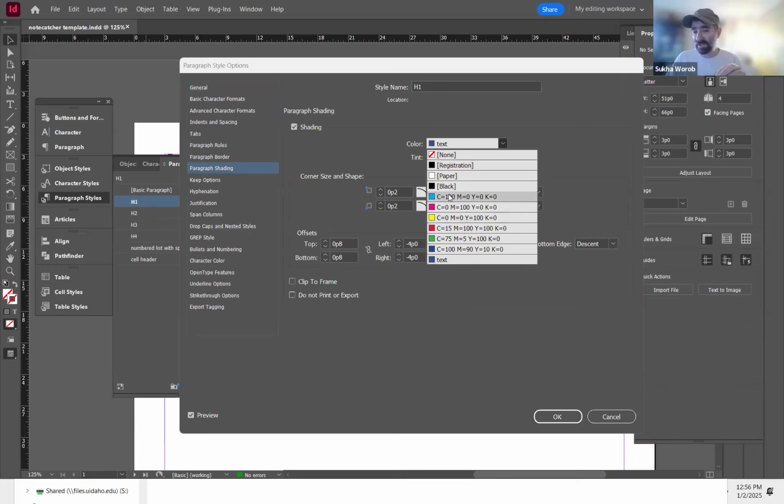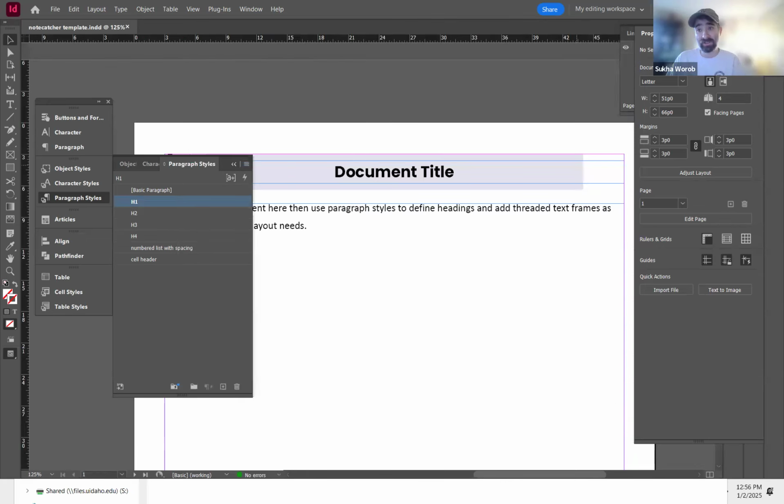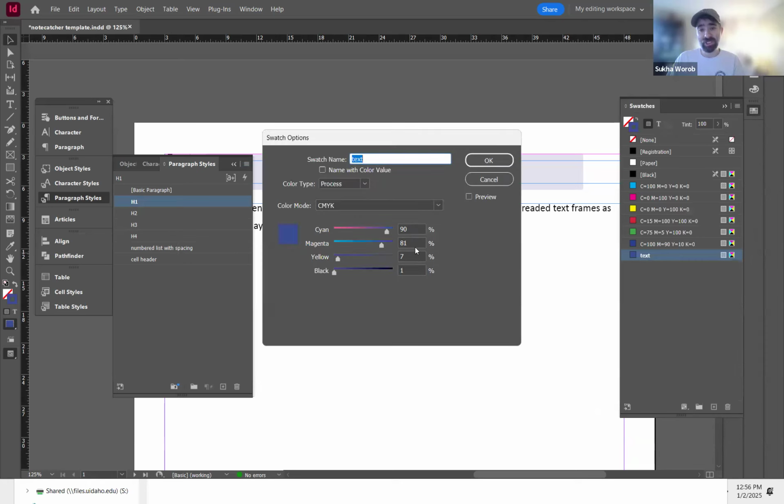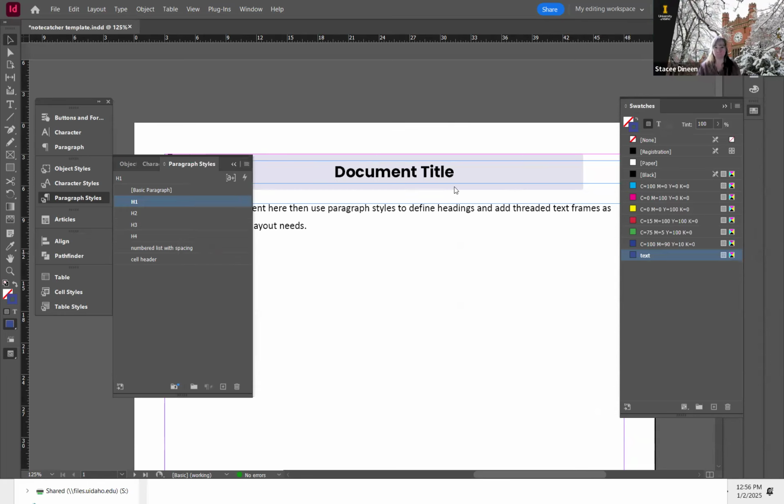This goes back to something Stacy and I talked about briefly. I've added a swatch to it. So I have a swatch called text. So in this case, actually all we would need to do, we wouldn't even need to go into the shading, although we could. But we could also come to our swatches, double click on this, and change the values of the swatch. And because the paragraph style is referencing this swatch, it'll automatically change anywhere in the document where we've used that swatch color. Okay, but we don't need to do that for right now.